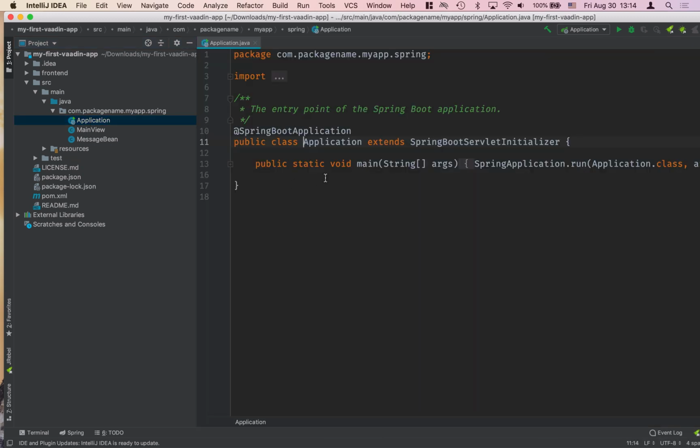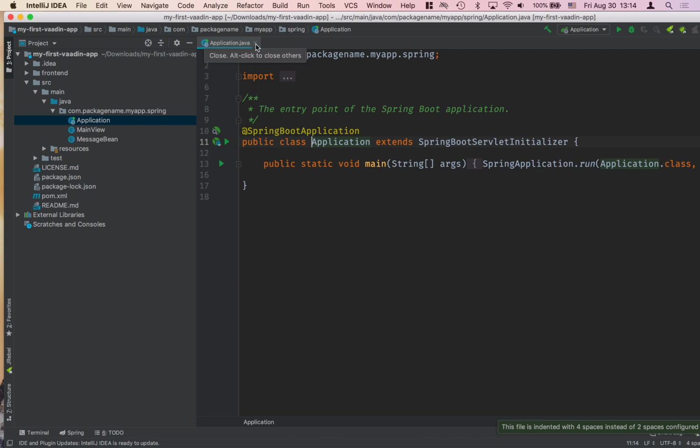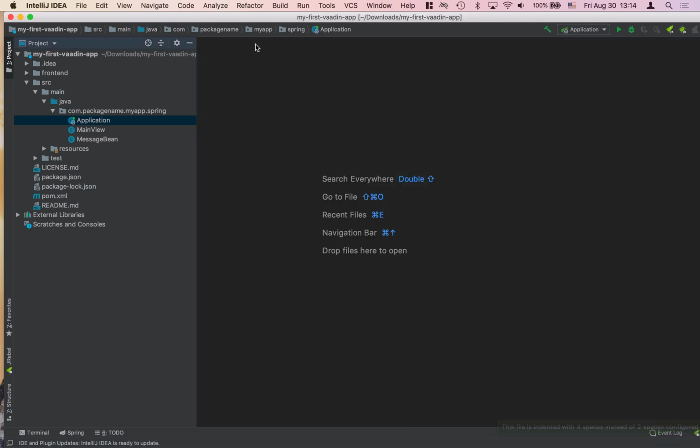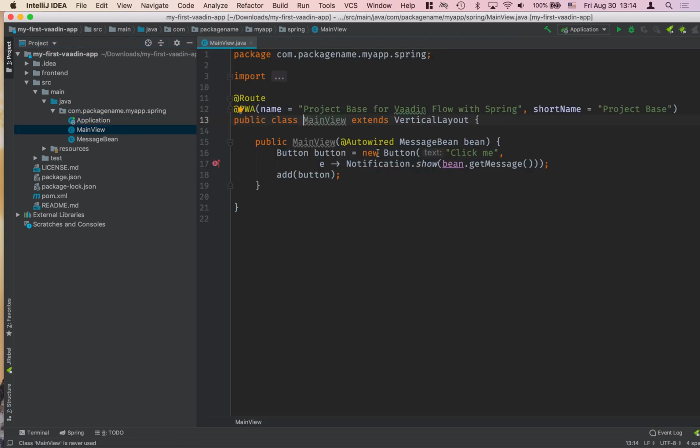The application class here is the Spring Boot application that is used to start up the application. What this will do is automatically start a server and serve up our application. So that's nothing Vaadin specific. The Vaadin code comes in here. We have a main view, and this main view, since it has an empty route annotation and it's called MainView, will be mapped to the root of our application. So slash nothing, just the empty URL, will match with this.